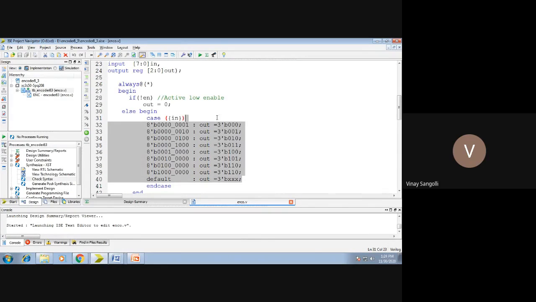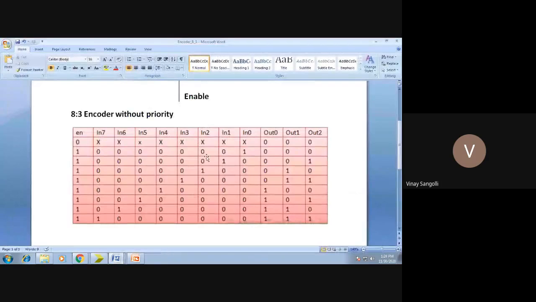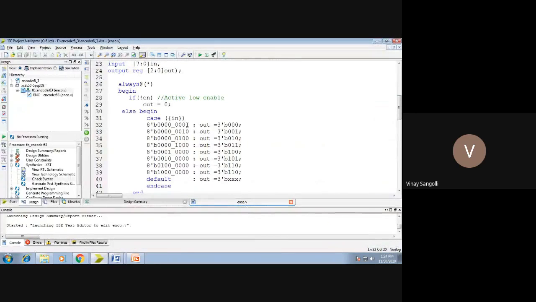Whatever you can see inside this case statement is a copy of your truth table. That's all. For example, the first combination is 00000001, which means input 1 is high. So you can just observe here: when input 1 is high, that is line 0 is high, the output is 000. All the outputs are low. That's the same thing we have done here. When the input 1 is high, all my outputs are 000.